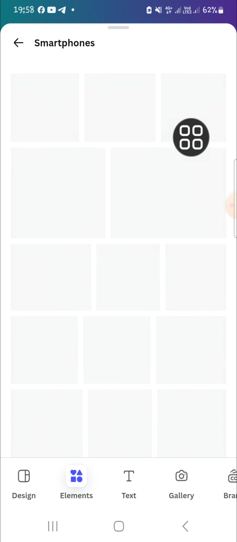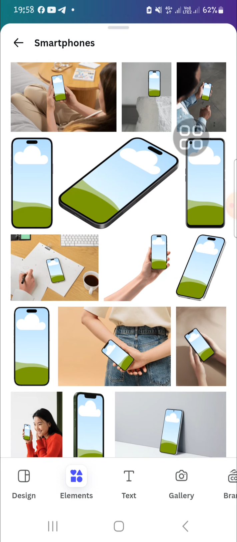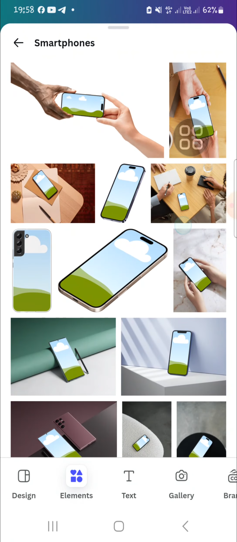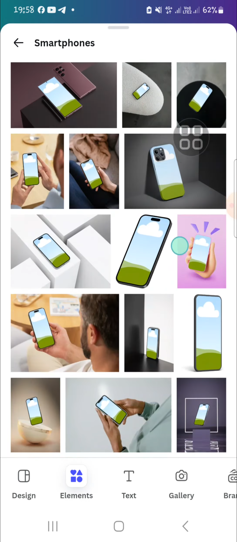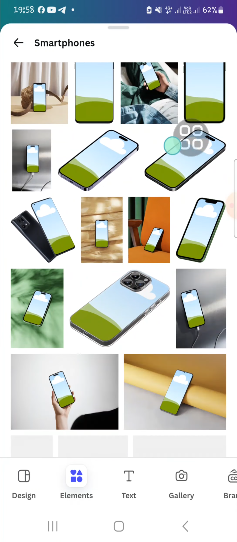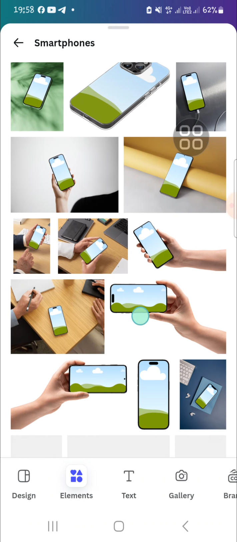I'm just going to click on see all to see all of the smartphones frame we can add to our design. And wait, I'm still looking for the best frame for my design. For example, this one. Okay, I'm going to add this frame to my design.